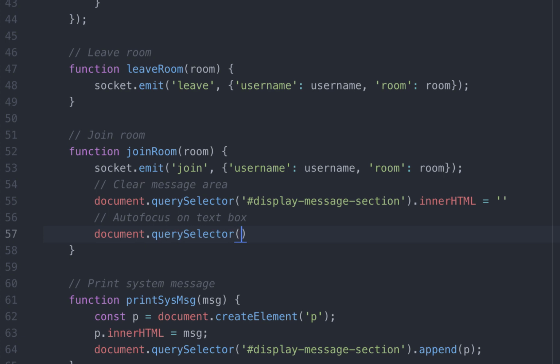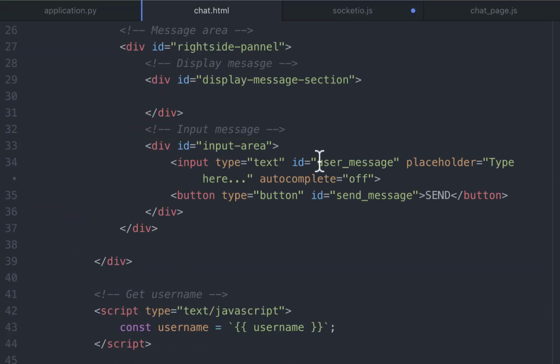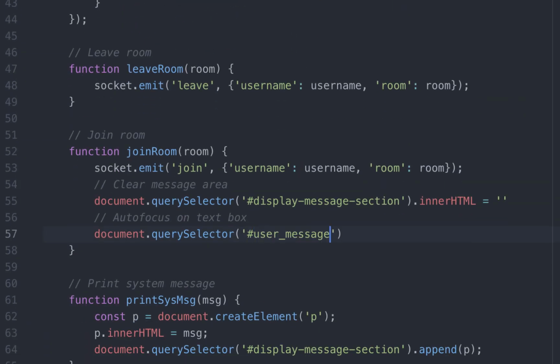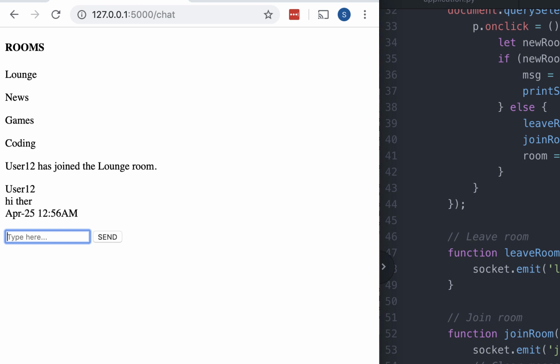It's document.querySelector. And then we need to get the ID of the input box. Let's grab it from the HTML file. This is the input box. Let's copy this, paste it here. We want it to be in focus. We'll refresh the page. The input box is highlighted automatically and we can type in without having to click the input box. Let's switch a room.